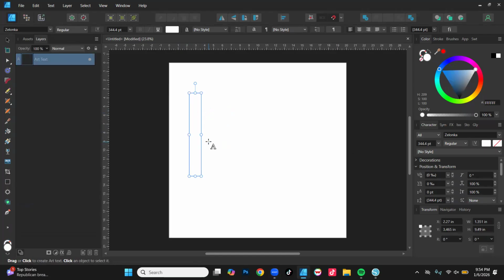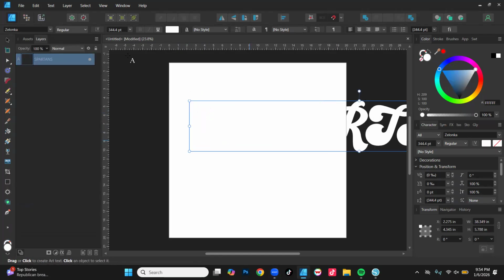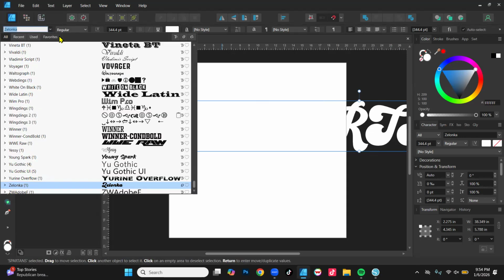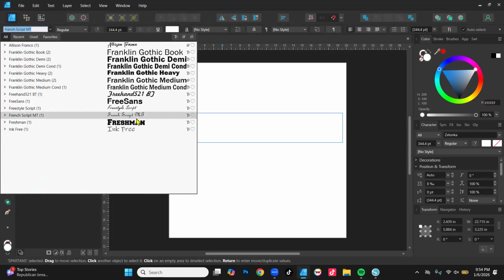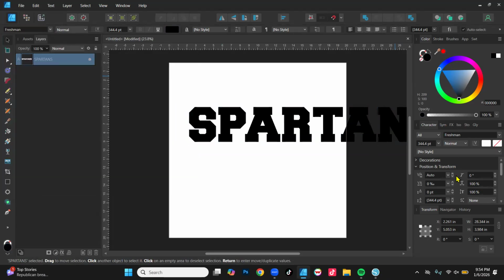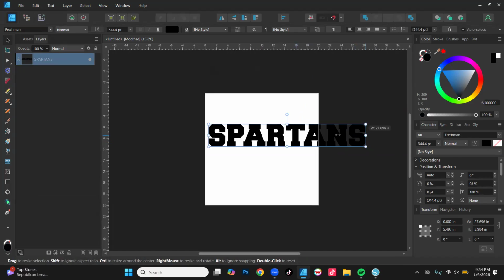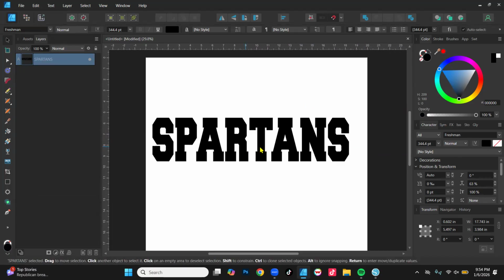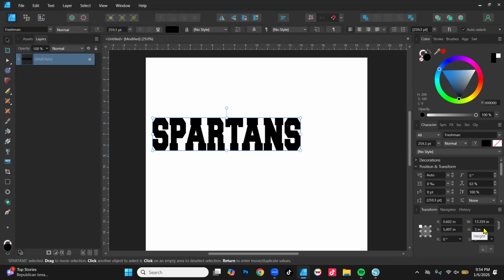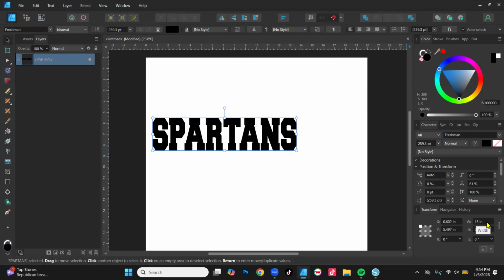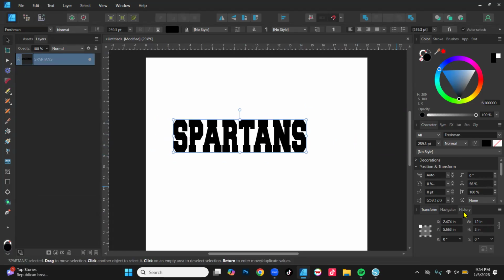We're going to write out the word Spartans. Let me go ahead and change my font. I am going to use the Freshman font, and let's make this black. I am on a 20 by 20 canvas. Let's shrink this down to 12 by 2.5.